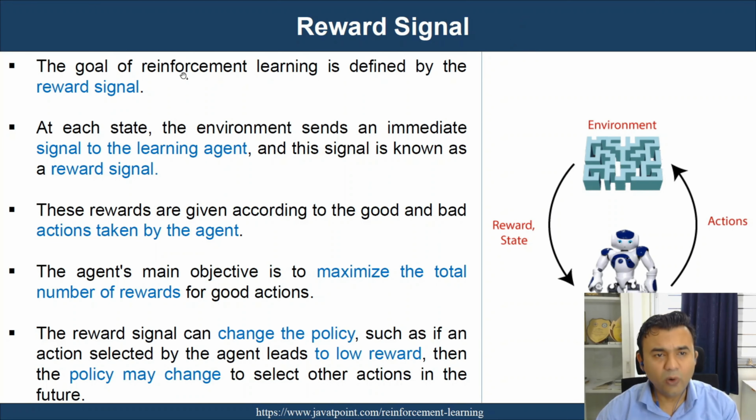Reward signal. The goal of reinforcement learning is generally defined by the reward signal. At each state, the environment sends an immediate signal to the agent, and generally this is known as a reward signal. So let's say if I take a particular action and reach a particular state, my environment will send a signal to the agent mentioning the reward, right? These rewards are given for good actions, or it could be a penalty also, based on the action taken by a particular agent.